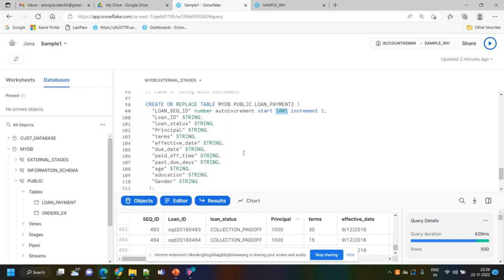So suppose the first time we have loaded 1,000 records. This auto increment will stop at 2,000, right? It will start from 1,000 and stop at 2,000. And whenever we load the next set of records, it will start from 2,001. It will be auto incrementing by default, but the starting value is 1,001 and the increment is 1.